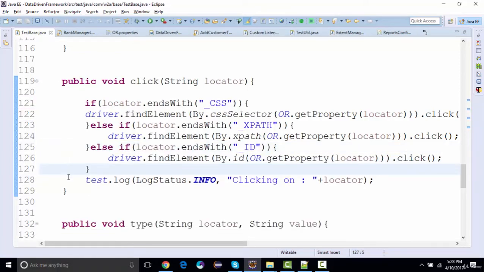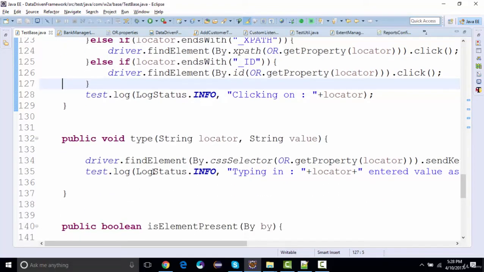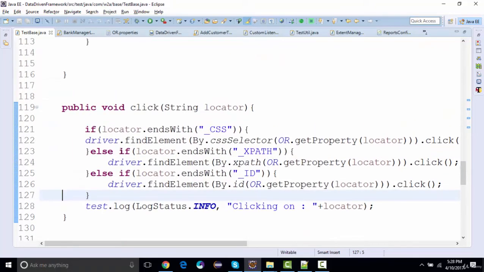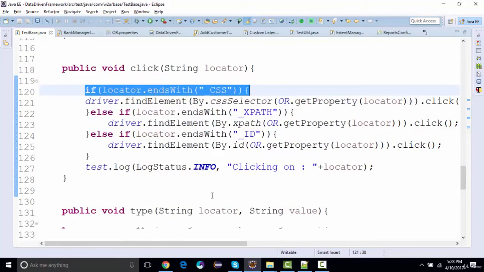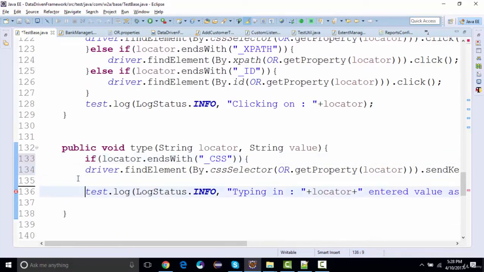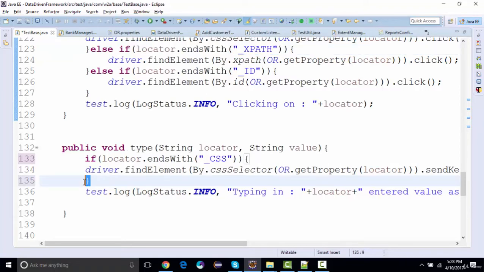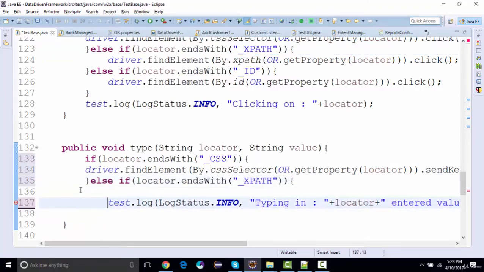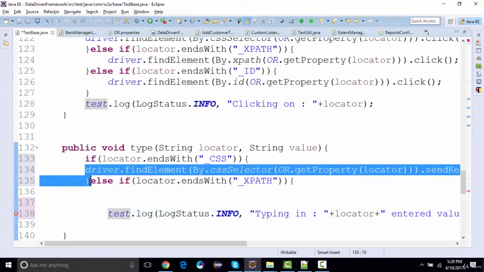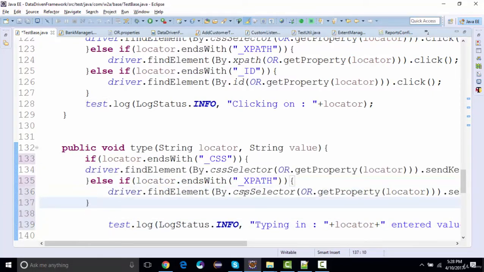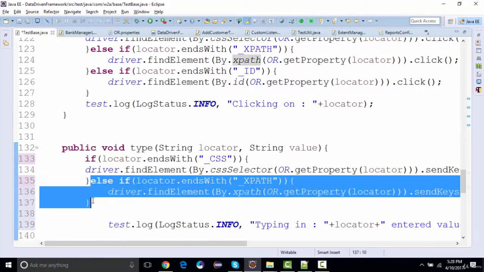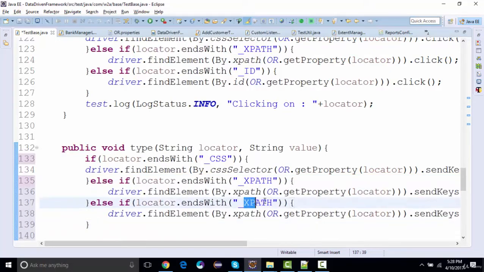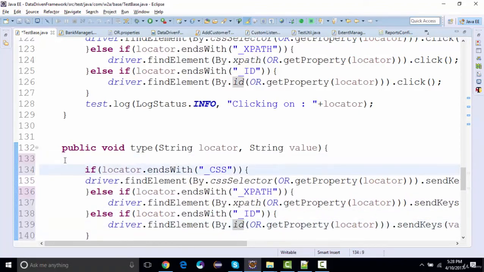Same thing goes for your type method, right? If the locator ends with CSS, it should perform this. Else, if it ends with XPath, it should actually perform this with XPath, right? Else, if this ends with ID, it should say by.id. So we can make it more dynamic, right?